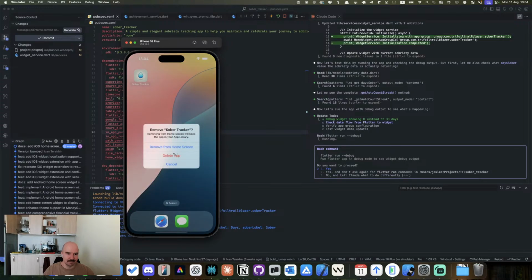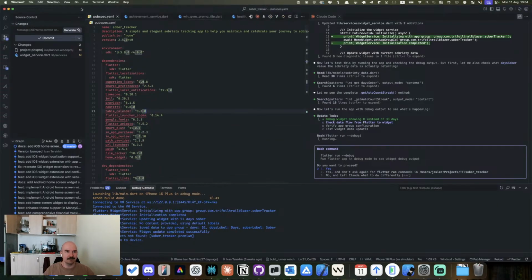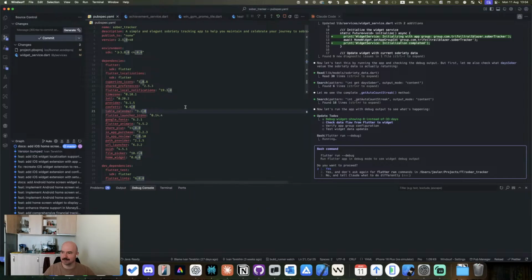So I need to remove the app. Okay, I clicked remove from the home screen probably. Okay, so I have removed this app. Let's restart it and rebuild it and see what is happening. Or maybe nothing is happening at all.